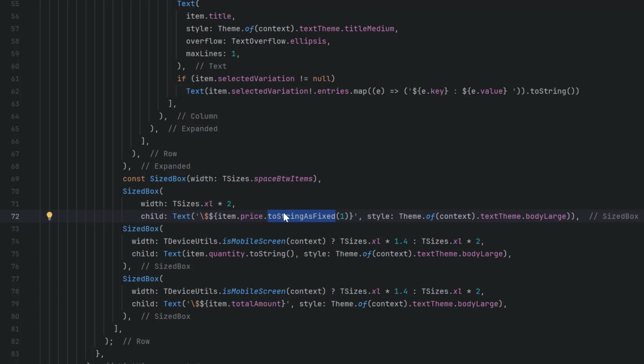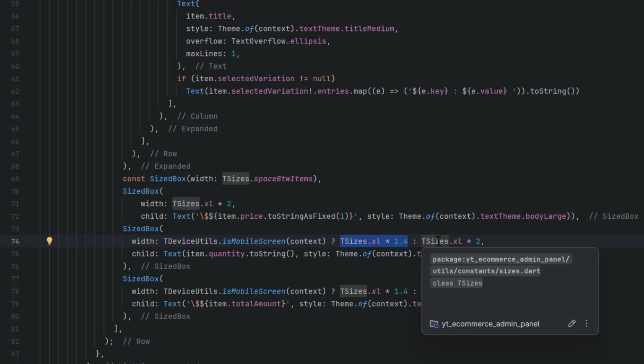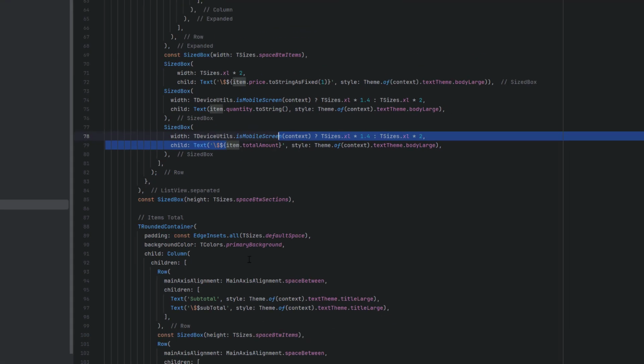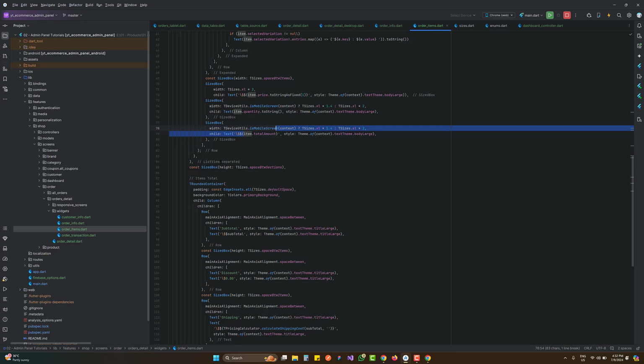27.59123 or whatever. So the second SizedBox again has a specific width, but on a mobile device it is going to take this much width, and on tablet and desktop it is going to take double the space. Then the third one is the same for the total amount, and after that, once that row or the list is completed, it is going to print out all the items with the image, with the title, with the pricing, etc.